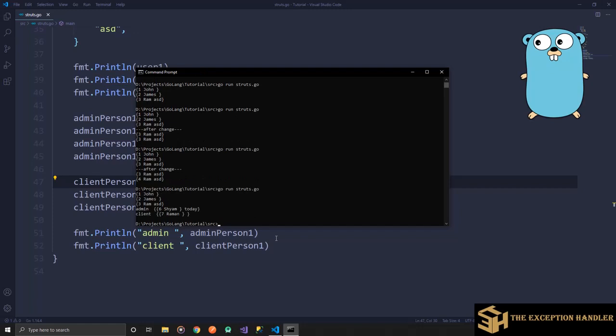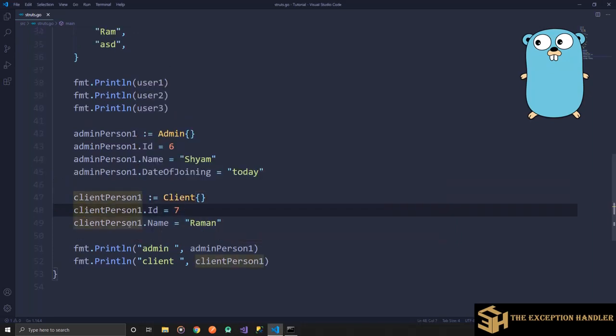Now if you see for admin we have got 6 as ID, name as Sham, and for mobile we have a space and date of joining as today. Now there is an extra parenthesis being printed around the values that were of type user, but that's okay because in Go you don't have type of relation as is over here, but it is inside the admin struct, so that's all right.